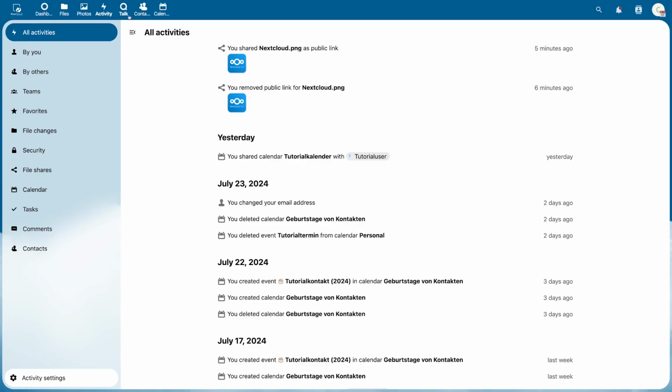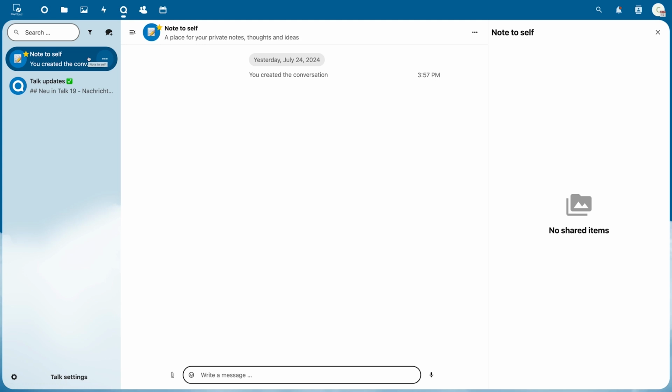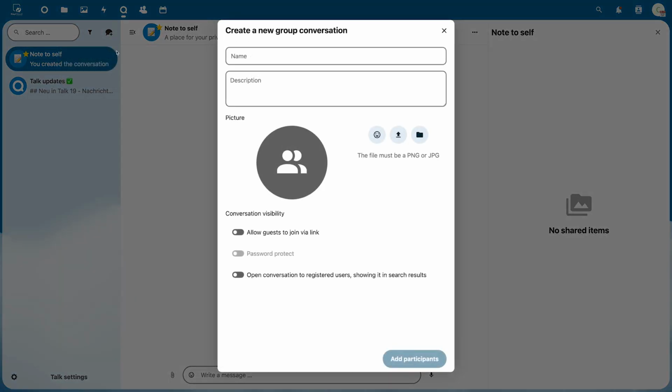The next item, Talk, is a chat program that you can use to write to other users, as well as make phone and video calls. The default setting is a chat that only you have access to, so you can use it as a place for your own notes. To create a new chat, click the speech bubble at the top here and then click Create New Conversation. Then enter a name and optional description.